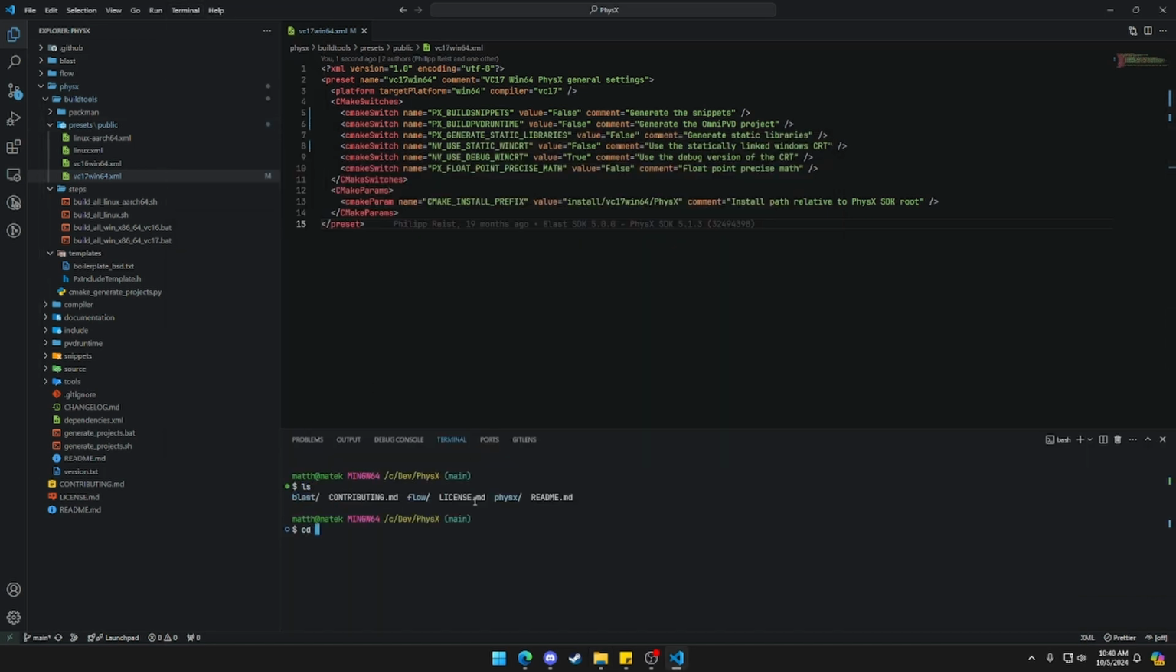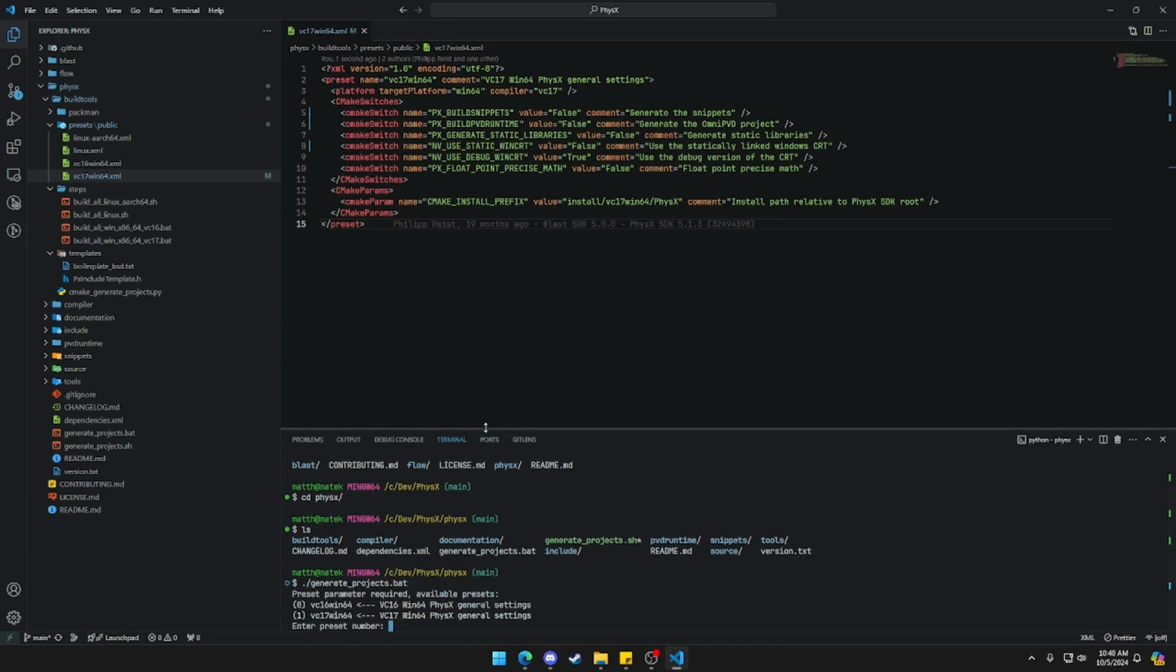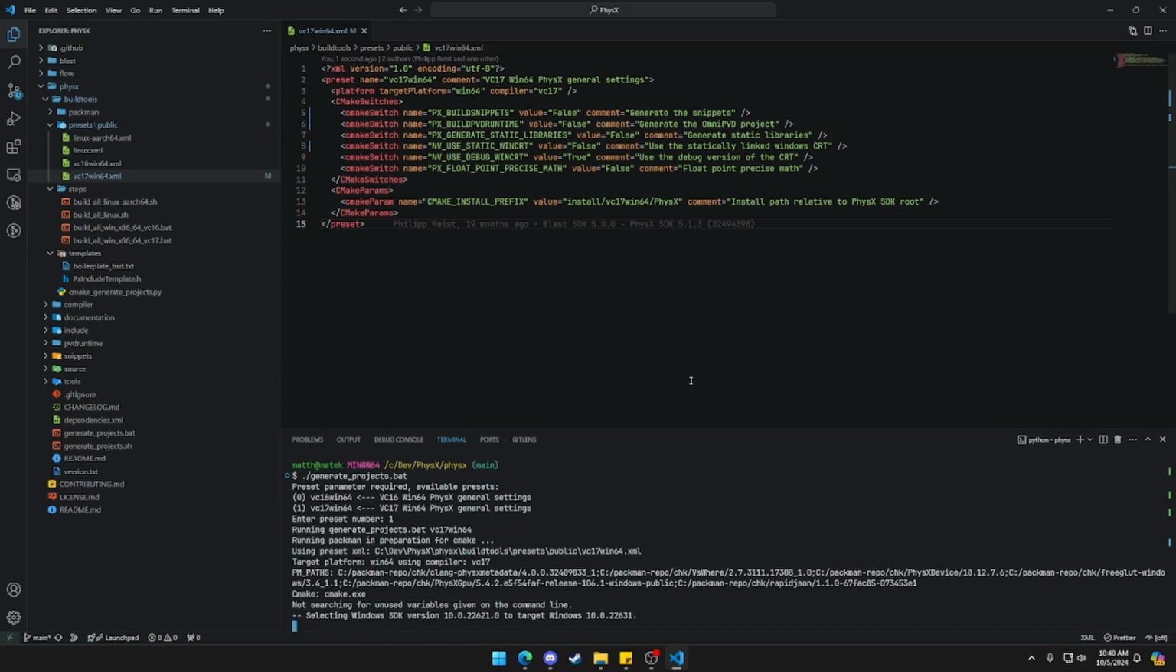Now we want to run the generate projects bat file. Make sure to do this in terminal since it will spit out any errors if you run into any. Make sure to select the preset of the file that you just edited. So in my case, I'm selecting VC17.